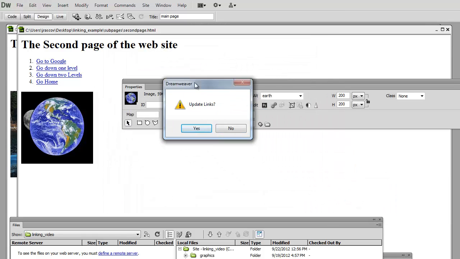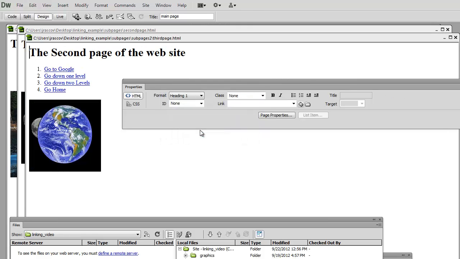Again, it's going to say, do you want to update your links? You're going to say, yes, I want to update my links. So this is going to be called the third page. Okay, we're almost done here.